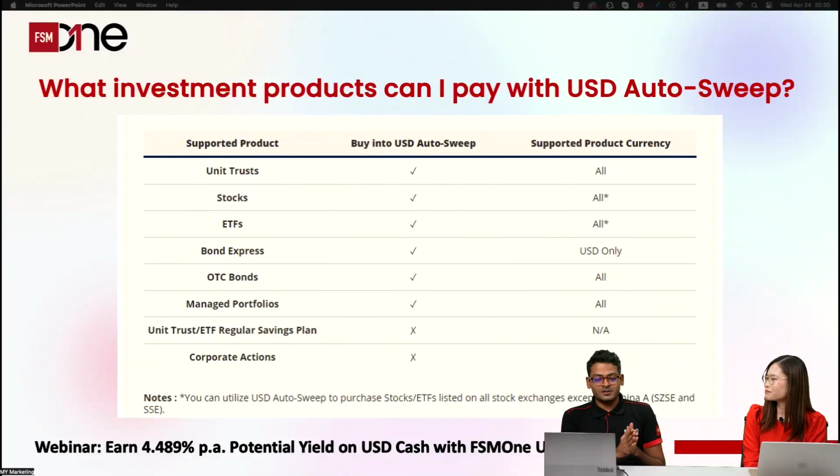Okay. Nice. So stay tuned for this upcoming new feature, where there will be an RSP function that you can use. And to recap, I think earlier you showed that the USD Auto-Sweep has three functions. One is just a parking facility from my cash account: currently USD, I can just park it in my USD Auto-Sweep and earn a potentially higher yield.